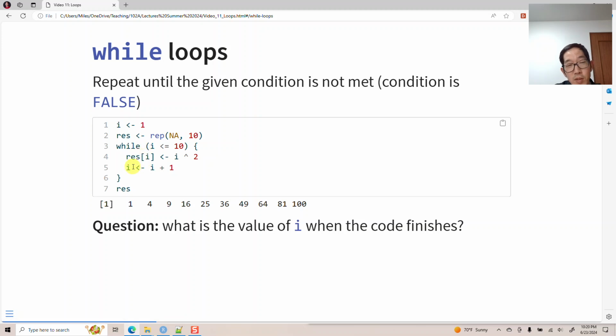So after that, if i becomes 2, then we do 2 squared in position 2. Then i becomes 3, and it keeps going. And the output is 1, 4, 9, 16 up through 100. And what is the value of i when this finished? Well, at the 10th iteration, when it stored 100, i was 10, and 10 squared is 100, and stored 100 into the 10th position.